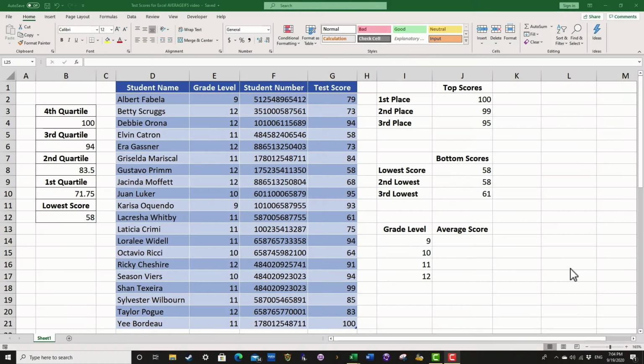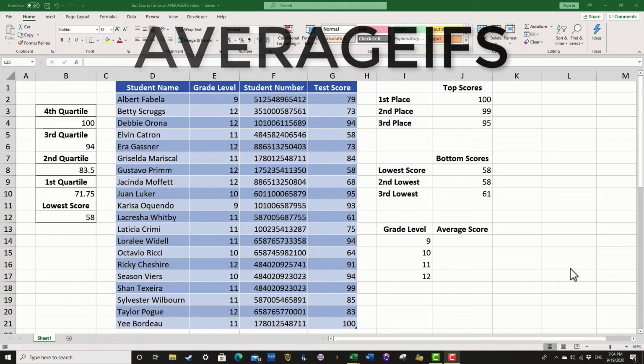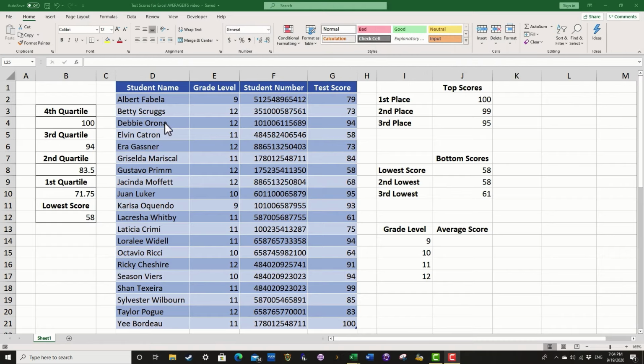In this video, I will show you how to use Excel's AVERAGEIFS function. The sample spreadsheet I have for this, which you can find in the description below, has a list of fictional student names, grade levels, and test scores, and I've already calculated the quartile scores, top scores, bottom scores, etc. But what I'd really like to know at this point is what's the average score for 9th graders on this test? What's the average score for 10th graders, 11th graders, 12th graders?